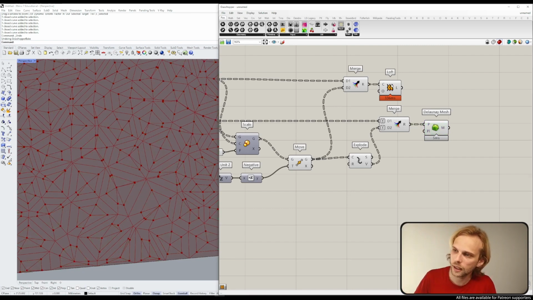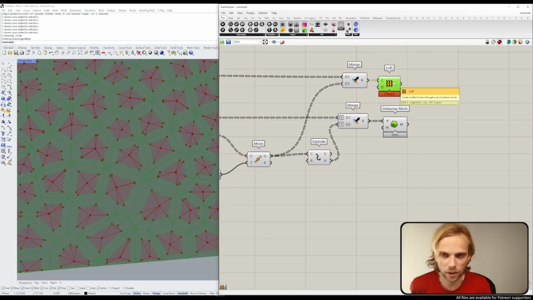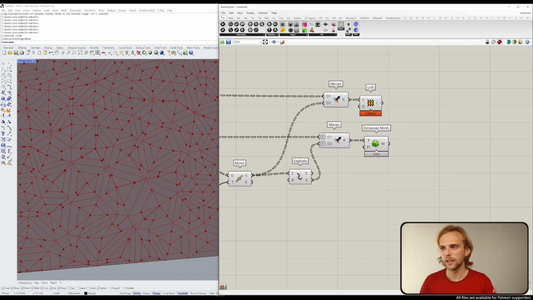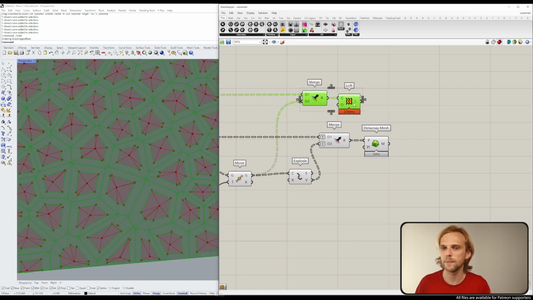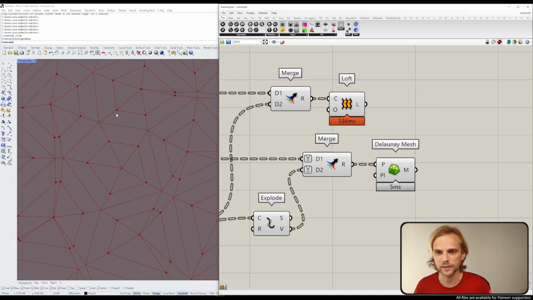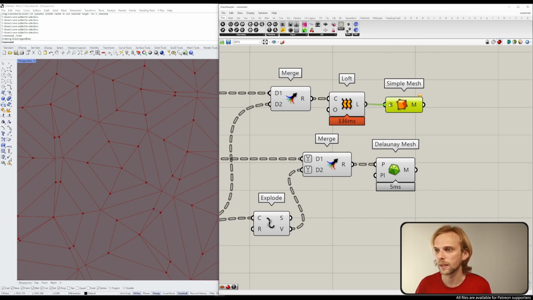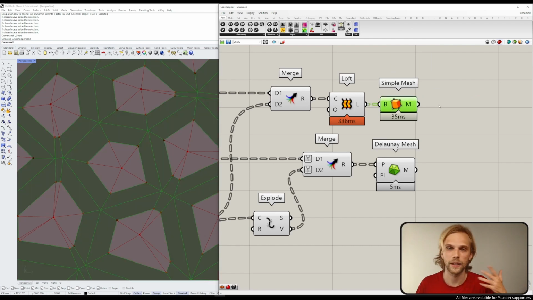So here we have a loft and here we have a mesh. So we need this loft to become a mesh, right? The nice thing about this is that since we are taking the polyline and scaling it down and lofting, we're sure that every segment of the loft is a quad, has 4 corner points, meaning that I can just use the simple mesh component, connect it, and it just works.